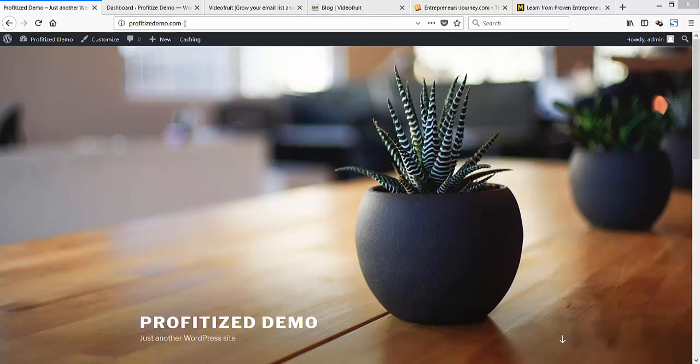Also, as an option, the way that we like to set up our Profitize website is that we'll have a main domain. So for this example, I'm going to be using the site profitizedemo.com. Okay. As you can see there, profitizedemo.com. That's going to be the website that I'm using and setting up throughout this video.